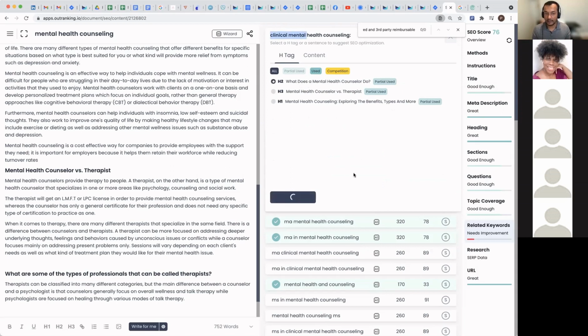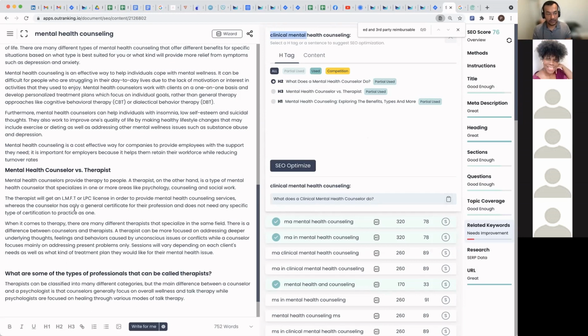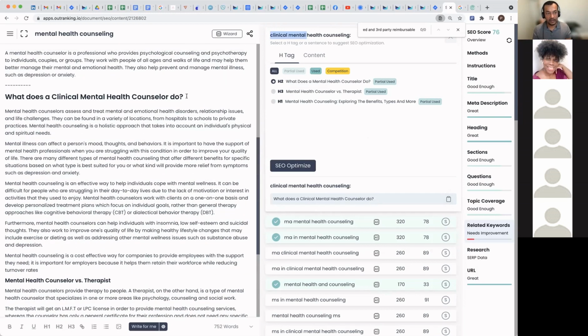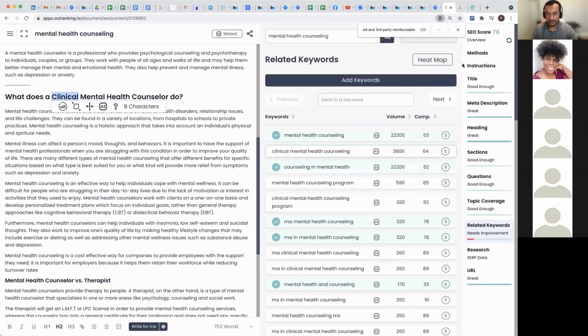It will try to add that particular keyword if it is related, right? So yeah, you see that? How does a clinical mental health counselor... so it just added "clinical" here. This is great, right? And then you can just copy and take it into your content. It already copied it right here, so let's press Control Z and copy. It already copied it, "clinical" right here. Okay. So this is how you'd use this particular feature to research, then optimize, and then rewrite it.